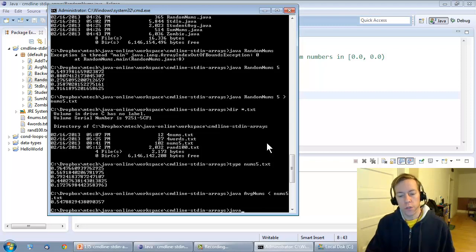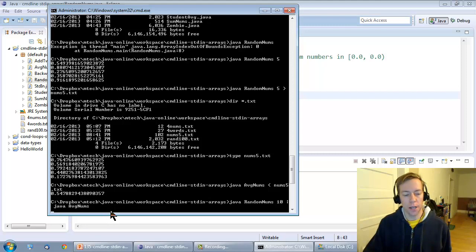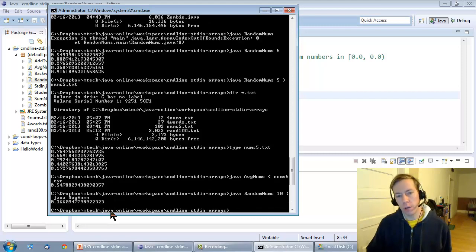You can also do this without going via this file. I can type random nums, and let's generate 10 random numbers. I can use the vertical bar, which is called the pipe. What this is doing is generating 10 random numbers and sending the output to the input of average numbers. It chains the programs together. And then average numbers outputs its average.